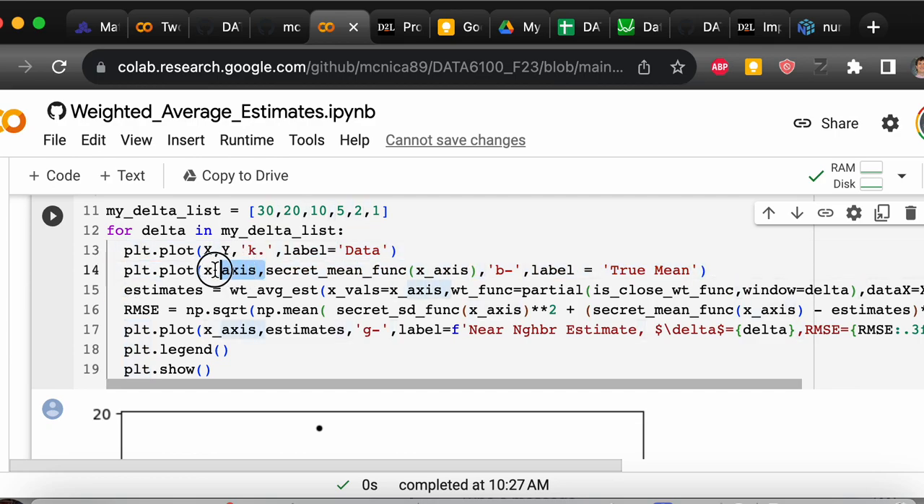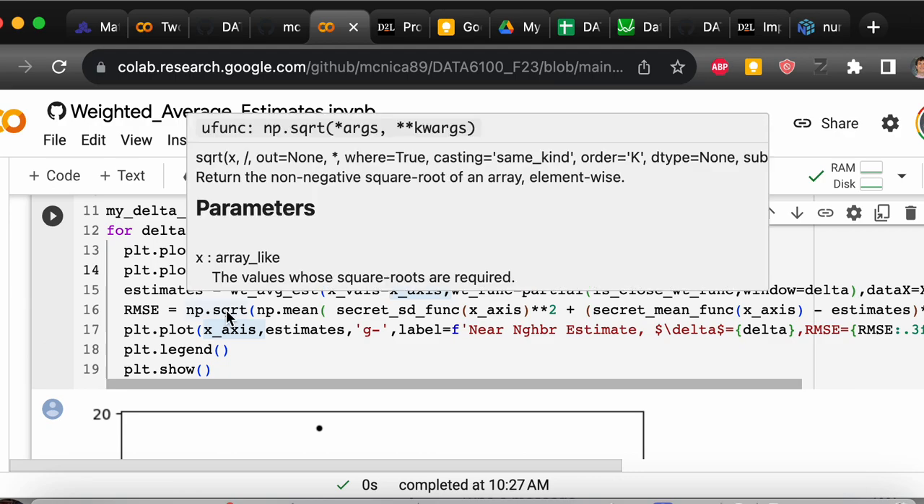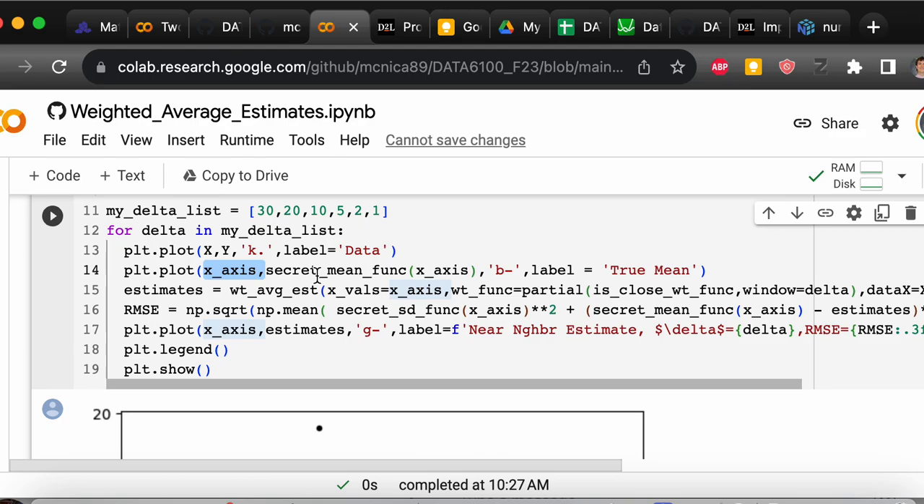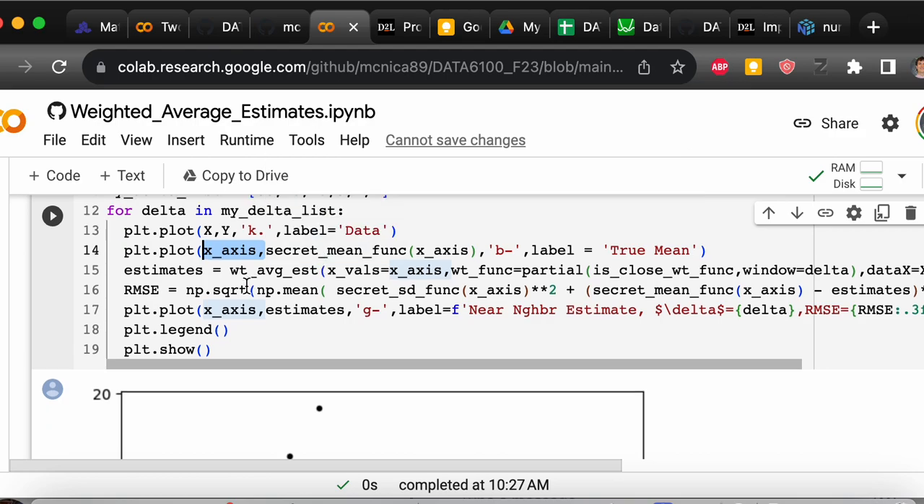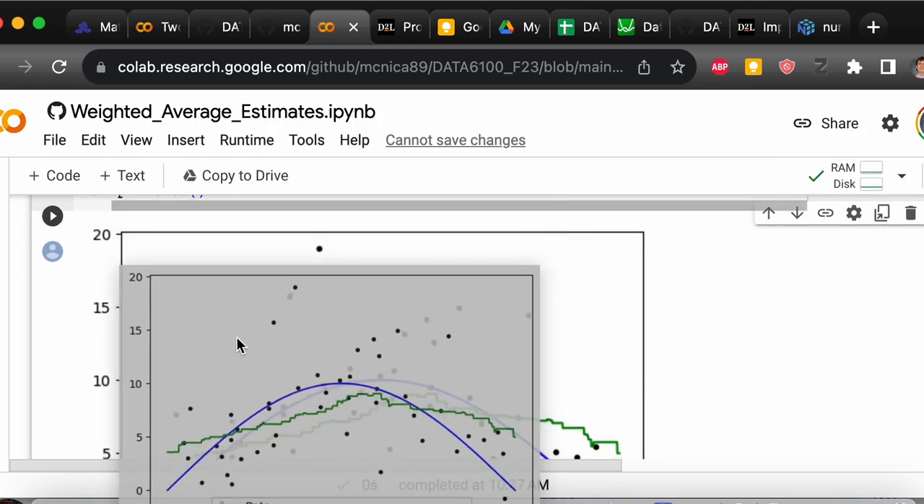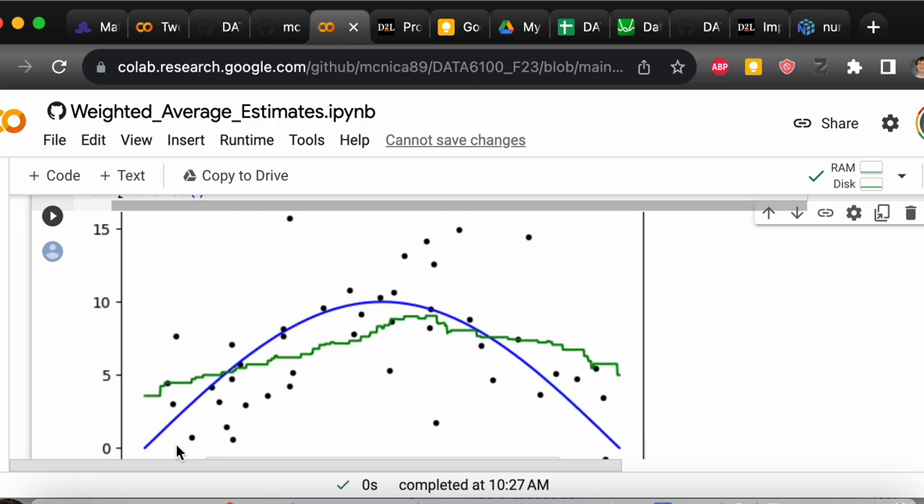Here I'm feeding in the x-axis. The x-axis is like 1,000 points, 1,000 x points, like 0.1, 0.2, and so on. And it does it all at once. So those are the blue line is made from the x-axis, and the dots are our data.